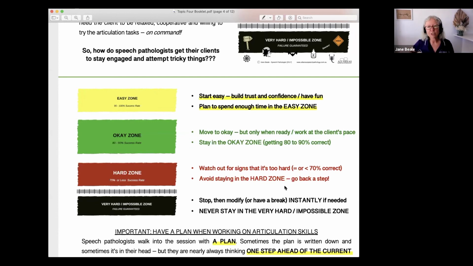Look at the black. What does a speech pathologist do? What can you do? I give you permission to do this if you find them in the black: stop instantly. Even have a break. Never stay there. Some examples of what I might do: do you know what? I've got this other game and I was going to leave it to the end, but let's get it now. Or I might go, I'm just going to go and make a cup of tea.